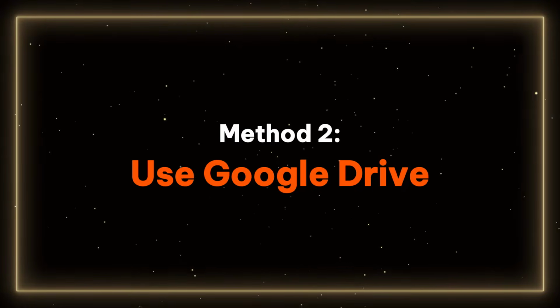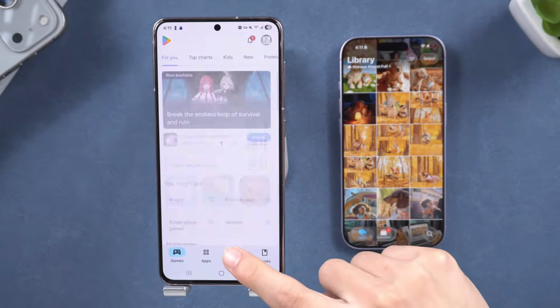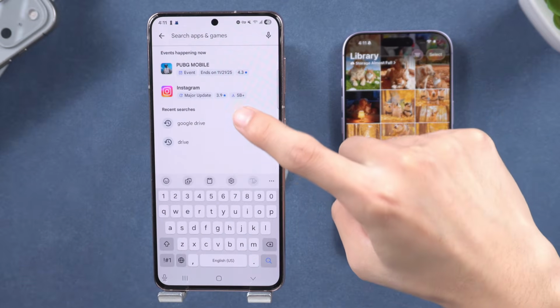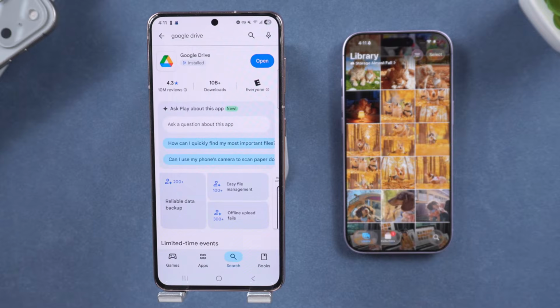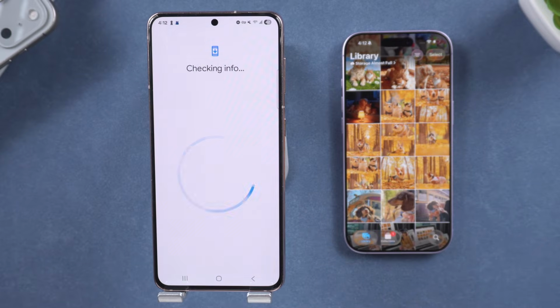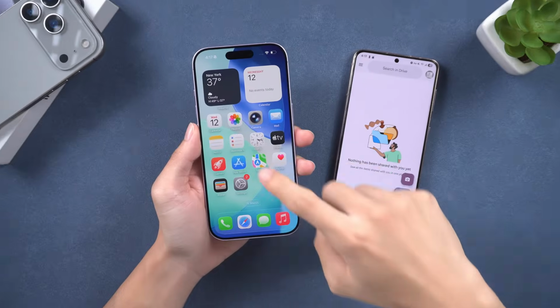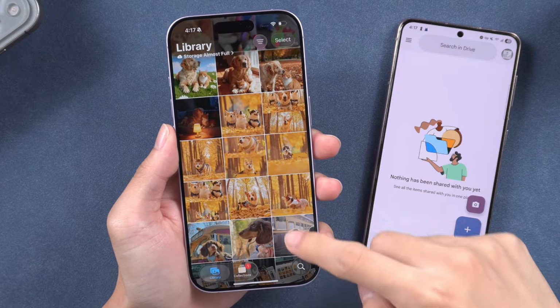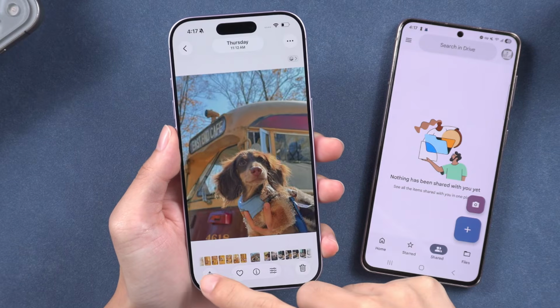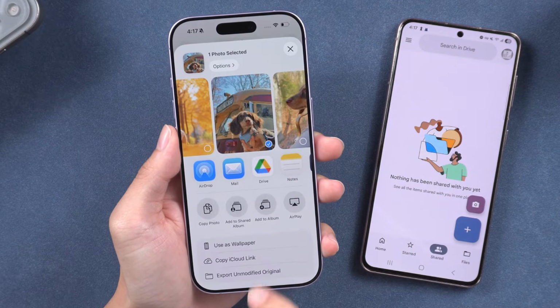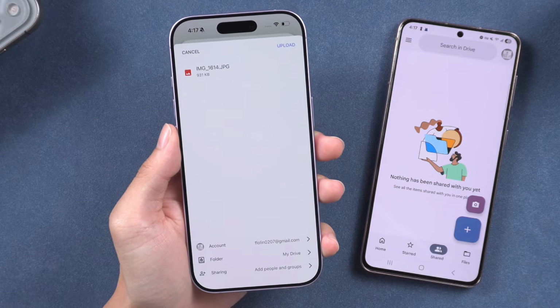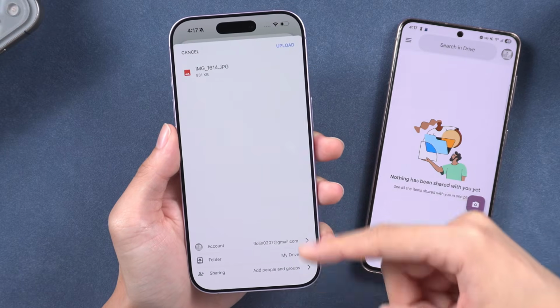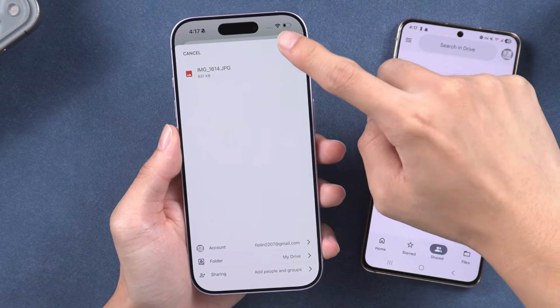Method 2. Use Google Drive. For other Android phones, you can use this method. Just install Google Drive on your iPhone and log in with your Google account. Next, open the iPhone's Photos app and select a photo or video. Tap the Share button in the lower left corner and choose Google Drive as your destination. Select your Google account and then proceed to upload the selected photos or videos.